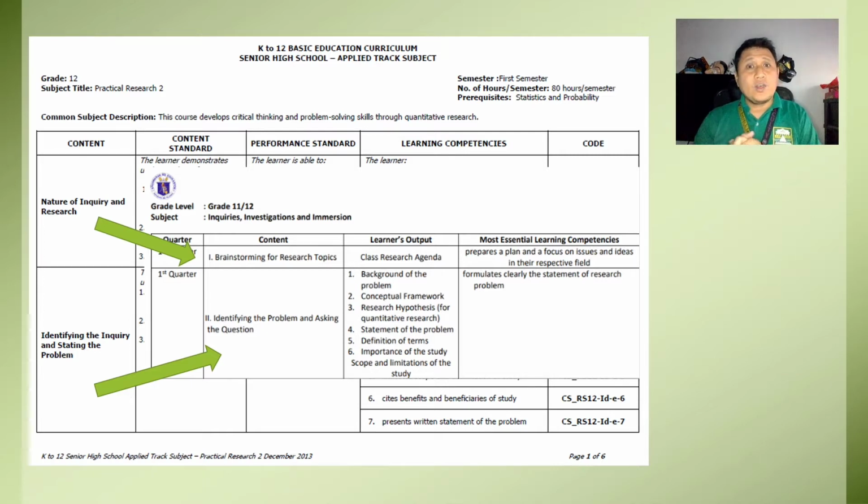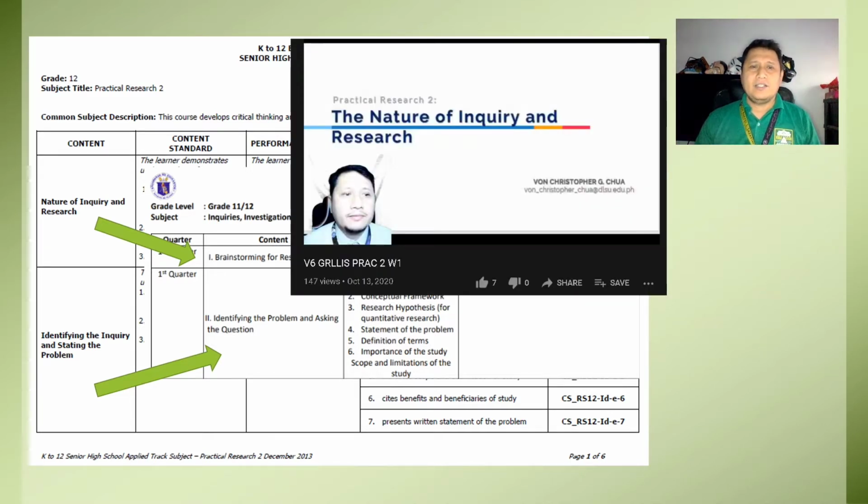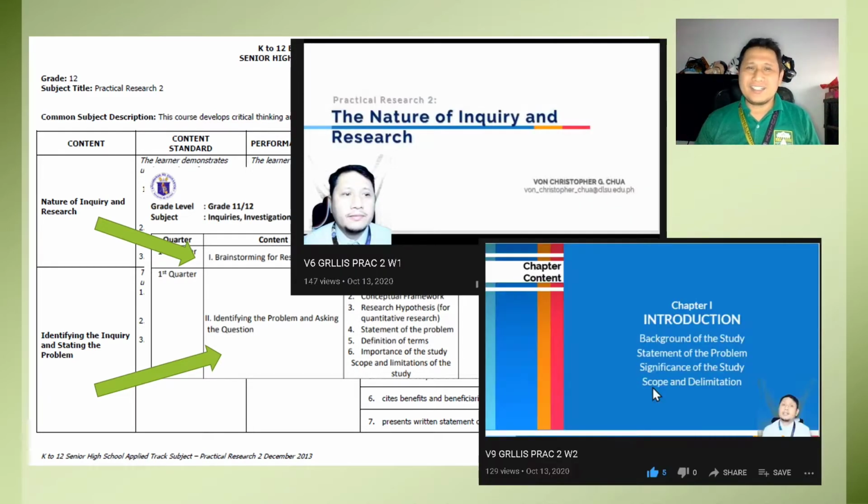And of course, we already had a thorough study regarding this, and you can go back to our videos. There you go, nature of inquiry and research. And introduction, background study, statement of the problem, identifying and stating, looking for the issues that we need to resolve. We have video 6 and video 9. Let's proceed.